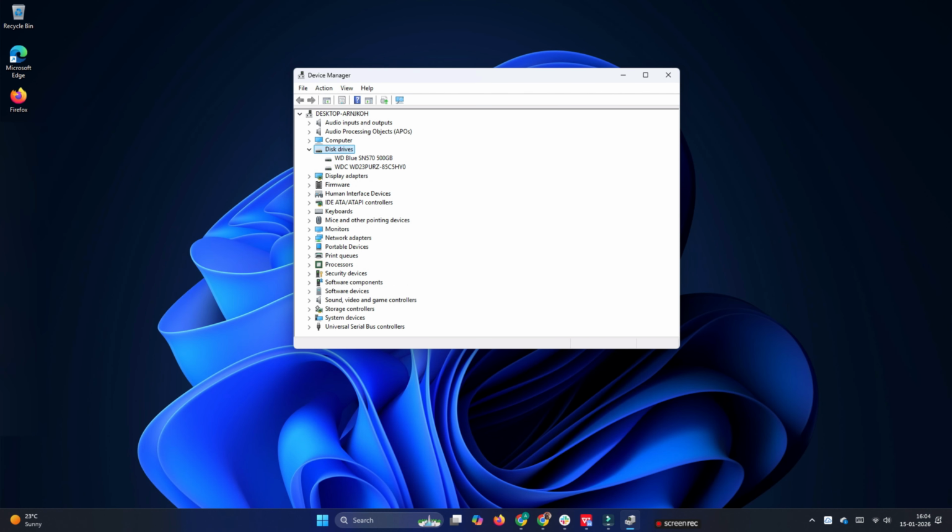If the error again appears on the screen, reinstall the device drivers. For that, right-click on the device driver and select Uninstall Device option. Follow the on-screen prompts to finish the process. Restart your system and the drivers will get automatically installed.